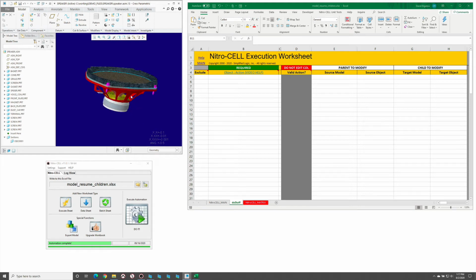Okay, let's talk about resuming geometry and the children associated with them. There may be situations where, especially if you're dealing with an overloaded bill of materials, where you have subassemblies or components that are kind of hanging on subsystems that need to be resumed when they are activated or resumed.